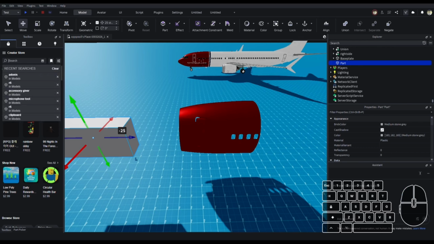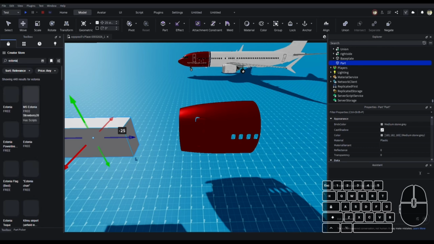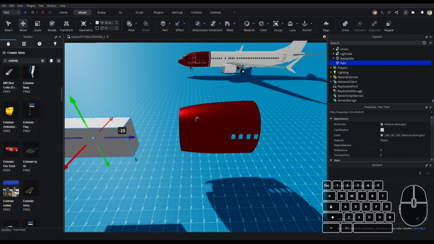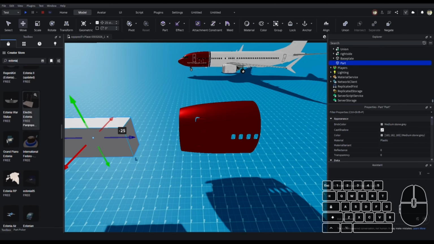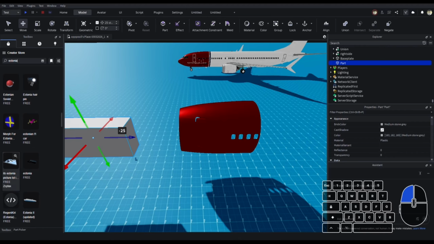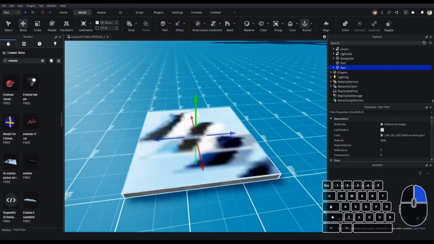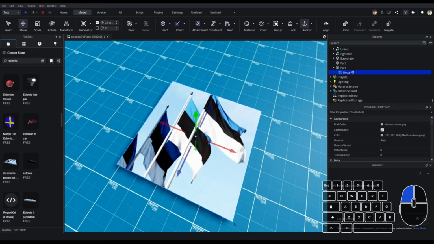Let's just search up something patriotic, because in case you didn't realize, I am Estonian. Even though I sound extremely British, I am Estonian. Here's a picture. This might work. Yeah, this is patriotic enough.